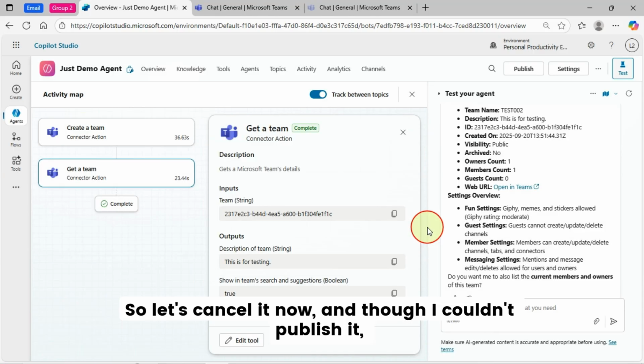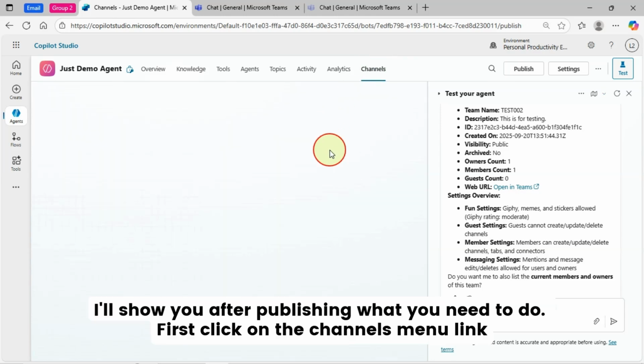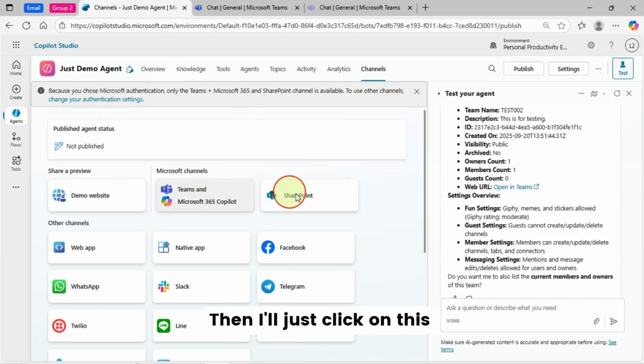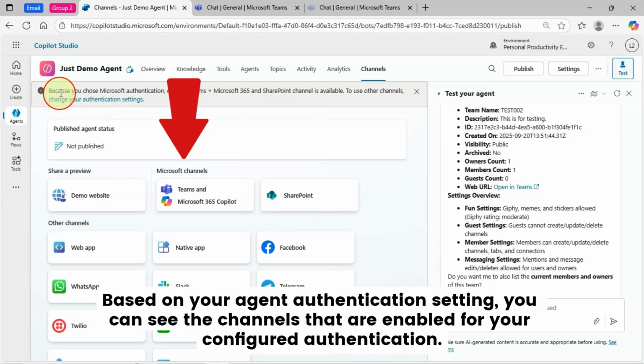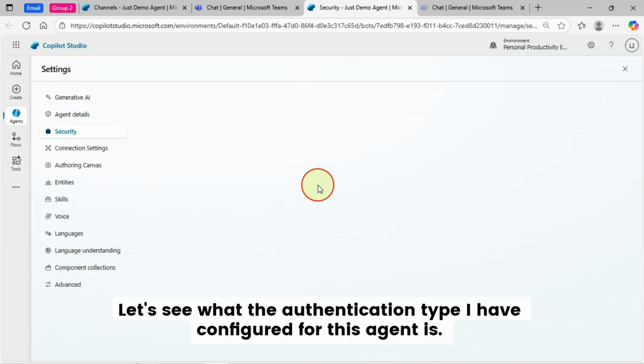So let's cancel it now, and though I couldn't publish it, I'll show you what you need to do after publishing. First, click on the channel's menu link. I'll just click on this. Teams and Microsoft 365 Copilot channel. Based on your agent authentication setting, you can see the channels that are enabled for your configured authentication. Let's see what the authentication type I have configured for this agent is.